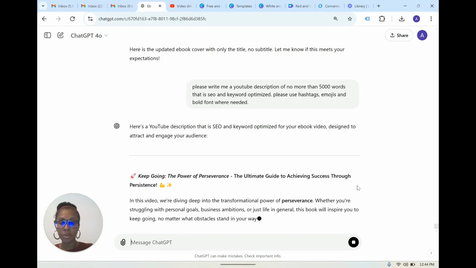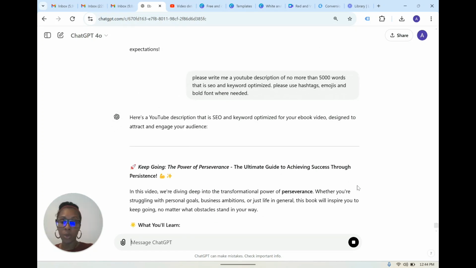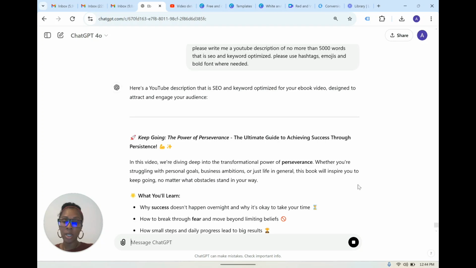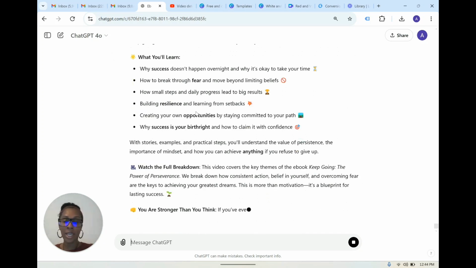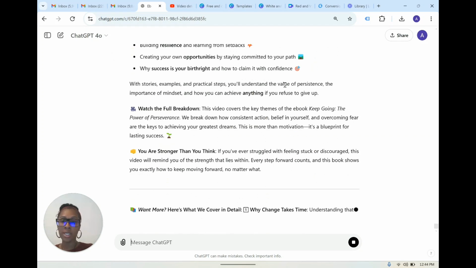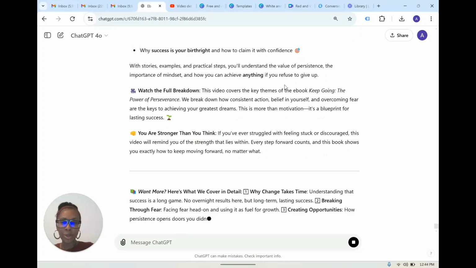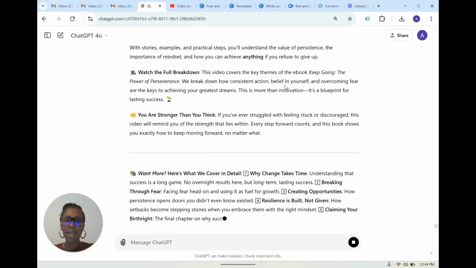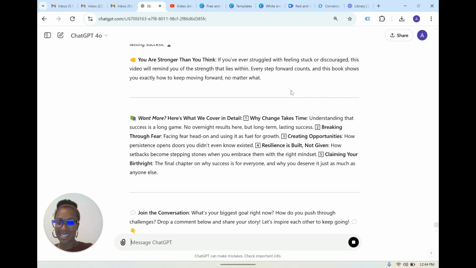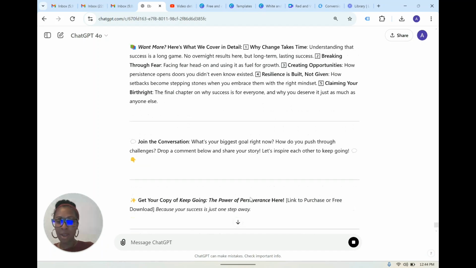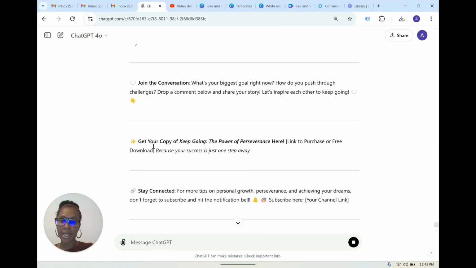And so chat will give you a full YouTube description with the same request, with the emojis, the bold. I don't know if YouTube captures bold or not. My YouTube changed to the dark theme and I don't know how to switch it back, so I can't see. And so basically chat knows my history. Get a copy of Keep Going.